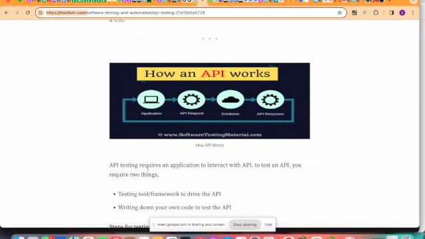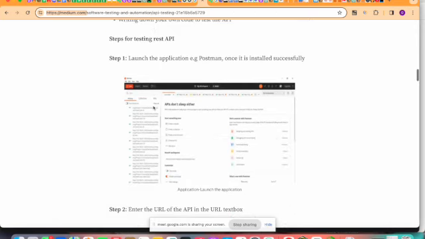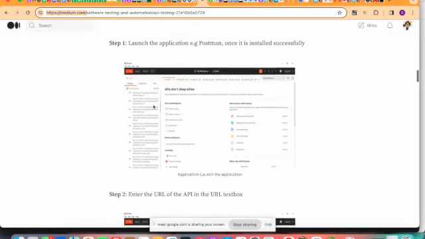So how does an API work? I think I explained. You have your application, and you send a request. Don't let me explain this yet. Let's continue with this. API testing requires an application to interact with the API. To test an API, you require two things. You have your testing tool, right? And then you write the code. But I'm not touching on code today. So, steps for testing your API.